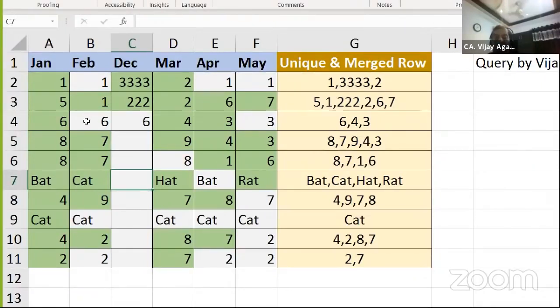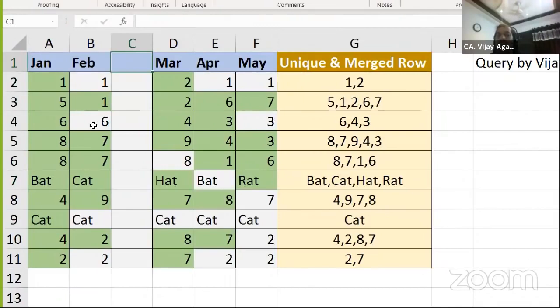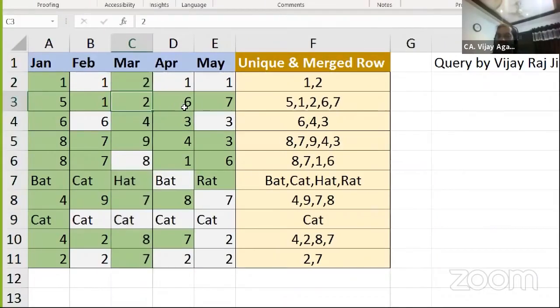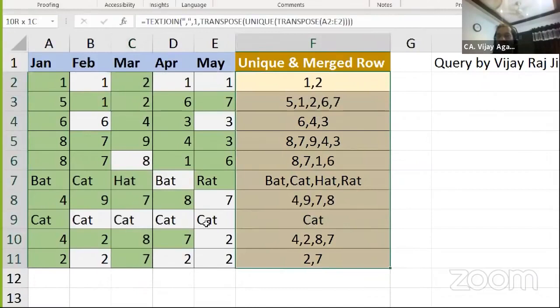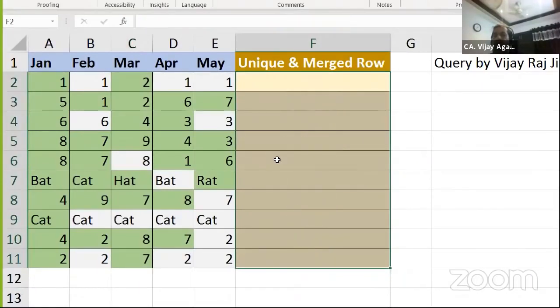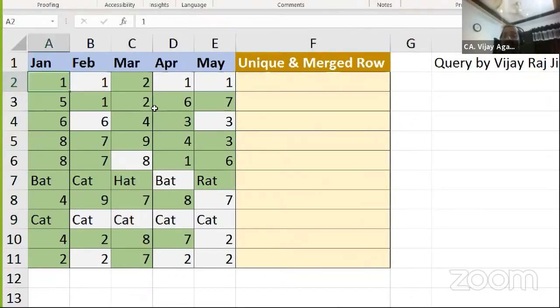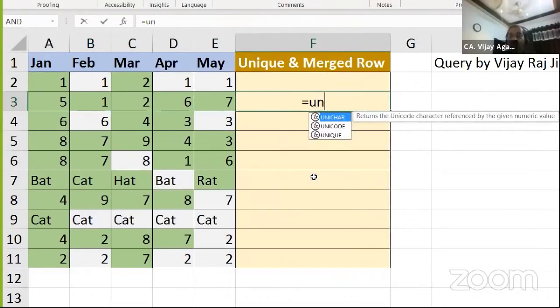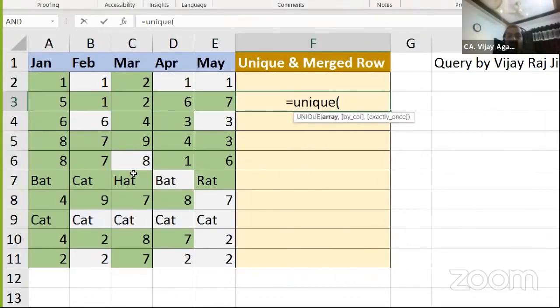So now I'm going to tell you how I have solved this query. I'll start with the formulas, and I'm going to see how it will work. So now you know that the UNIQUE formula is there. If I want unique values, how will this UNIQUE work? I have put the UNIQUE formula, and you see how the mistake is generally made. I'm going to put A3 to E3, and when I press enter, you see what it has done.